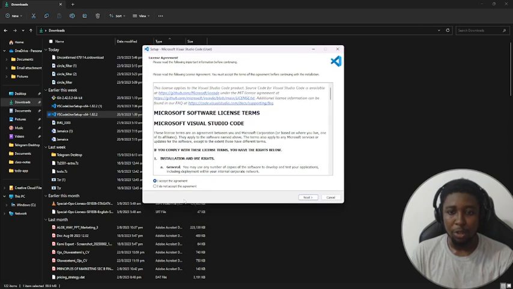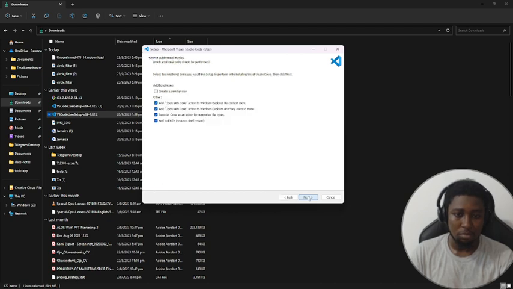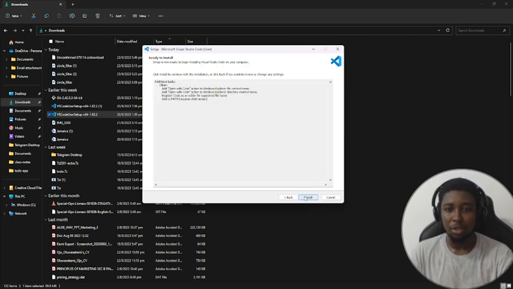So you come here, you accept, make sure you agree, and this is what is important here. Make sure you click on the hard to part right here. Also make sure that all these other ones are checked. If you want the desktop icon, you can check this. And then you go for next, and then you click on install.